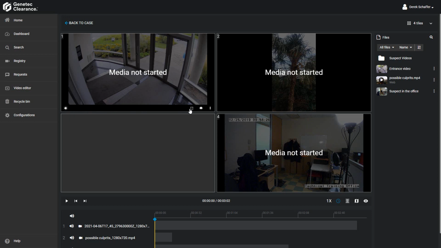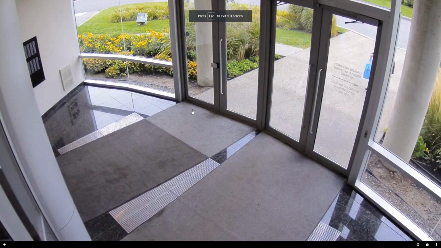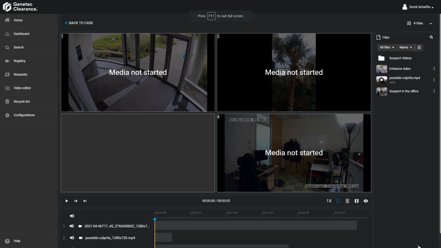On the other side of the bar is an icon to display the video in full screen mode, which takes up the entire screen space. Click on the icon in the same place to go back to tile mode, or just hit the escape key on your keyboard.